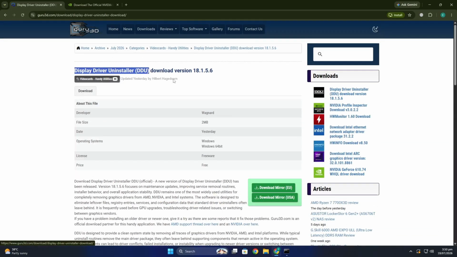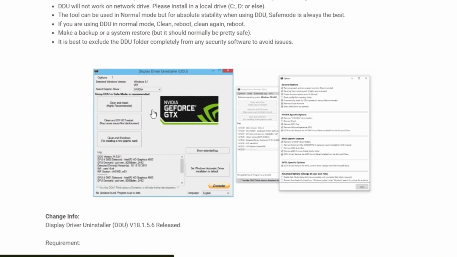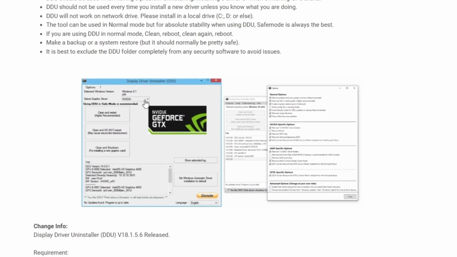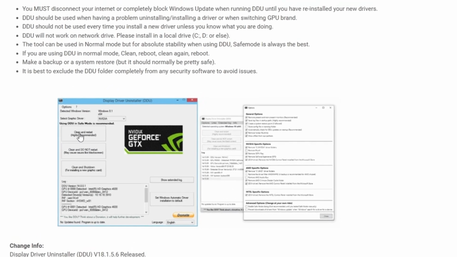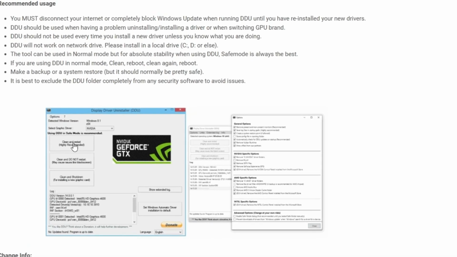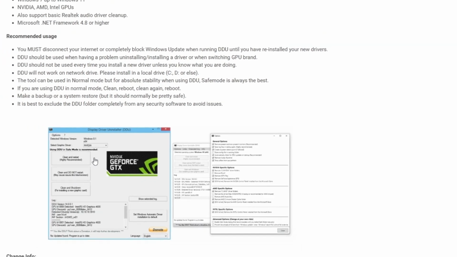Next, restart your computer and boot into safe mode. Once you are in safe mode, open Display Driver Uninstaller, also known as DDU. Use it to completely remove your current NVIDIA graphics driver and all related files. When the cleanup is complete, restart your computer normally.